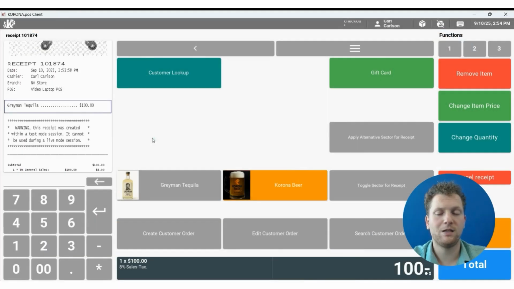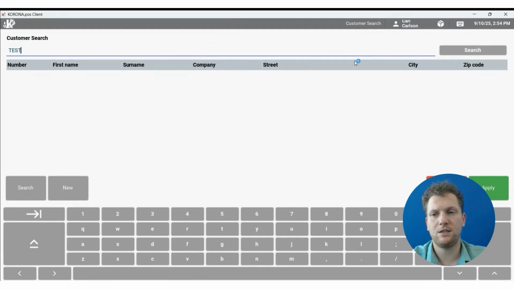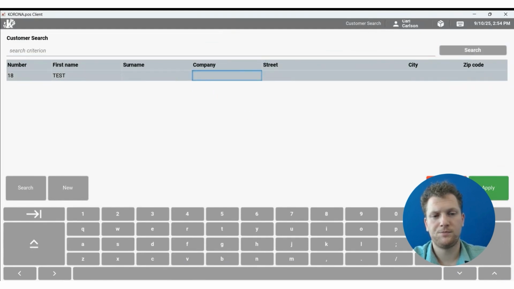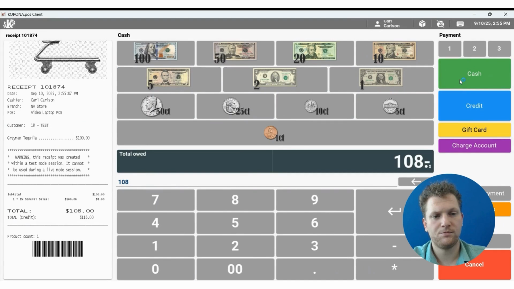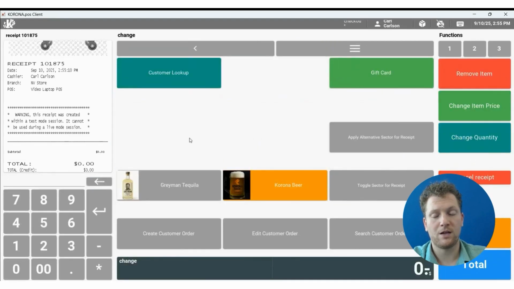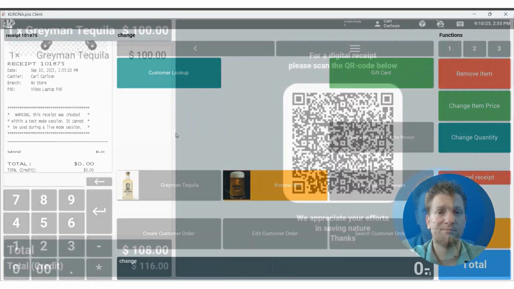With these steps complete, it's as simple as adding a customer to a receipt, finalizing the transaction, and then a couple minutes after the transaction is complete, they'll receive an email with their digital receipt.